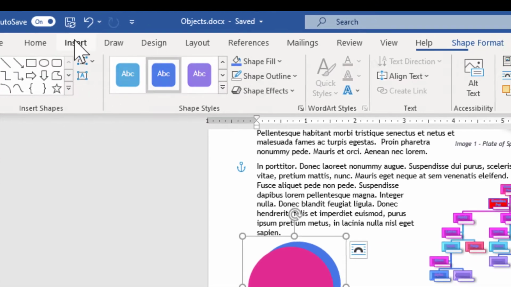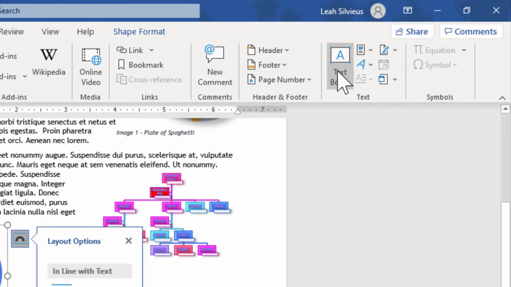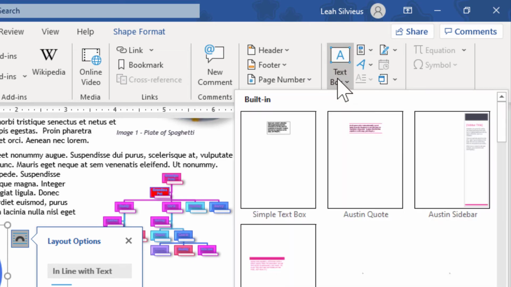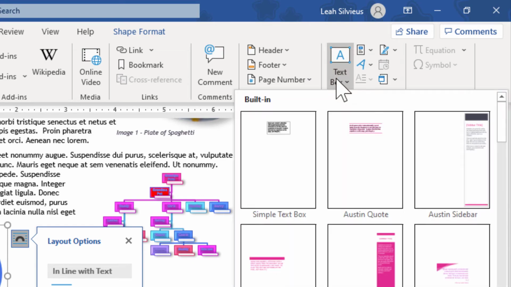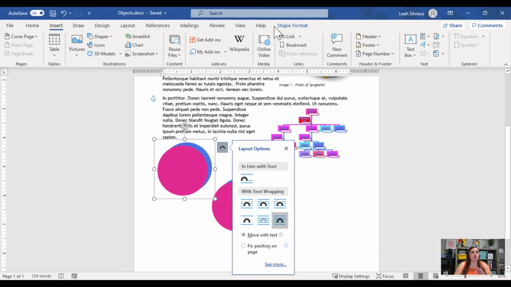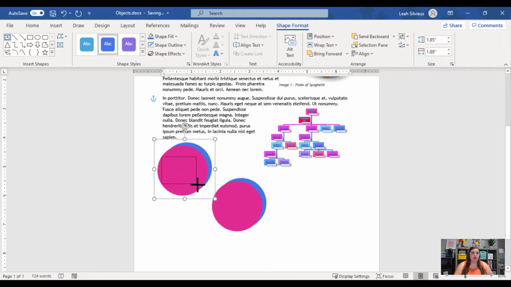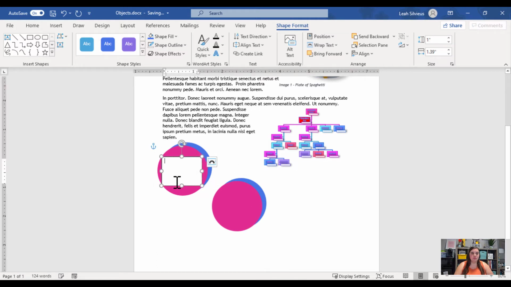You can also do this on the Insert tab. You have a whole text box section under text box here, and we're going to talk about this in the future because there are built-in text boxes that are all made for you automatically. But in this case, we're just doing a plain old text box. So on the Shape Format tab, I'm going to grab the text box option. My cursor will again turn into a crosshair, just like it did when I drew a shape, and I'm going to draw a text box over this circle.